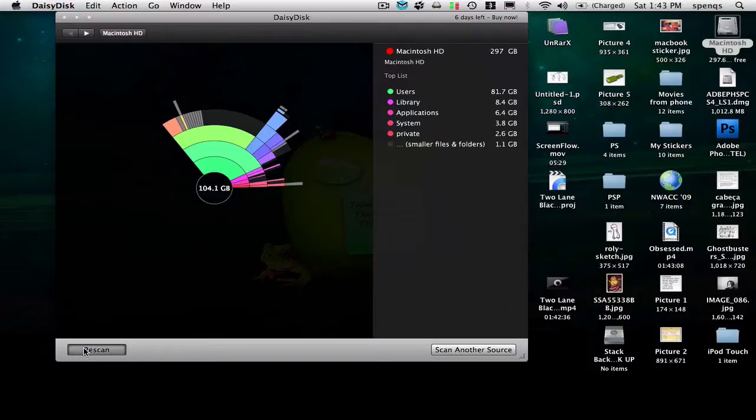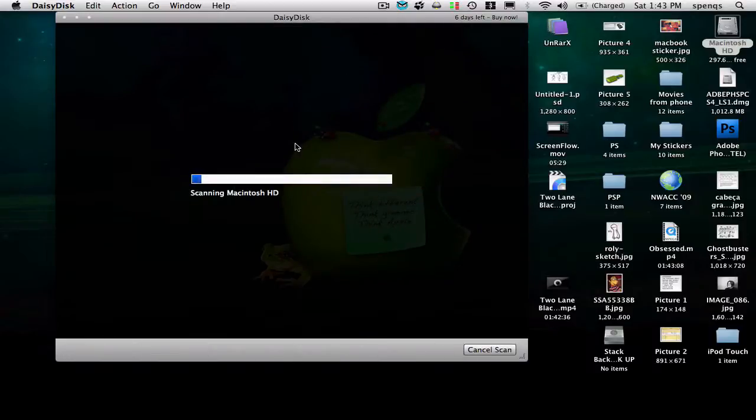You can also rescan, just in case you added more stuff or deleted a whole bunch of stuff, just so you can see how much space you saved, if you don't feel like subtracting. If you want to be lazy and not subtract.